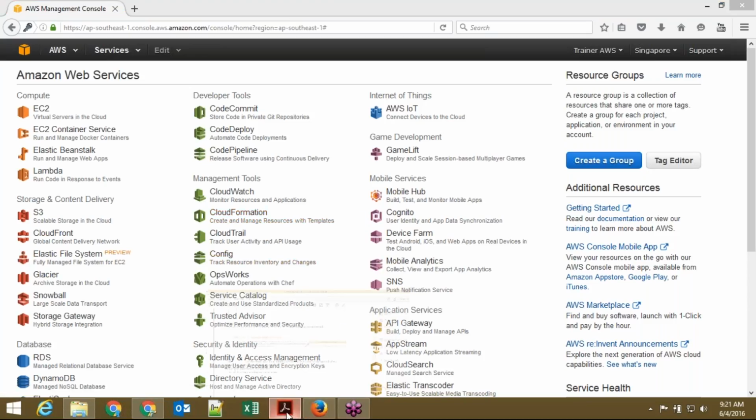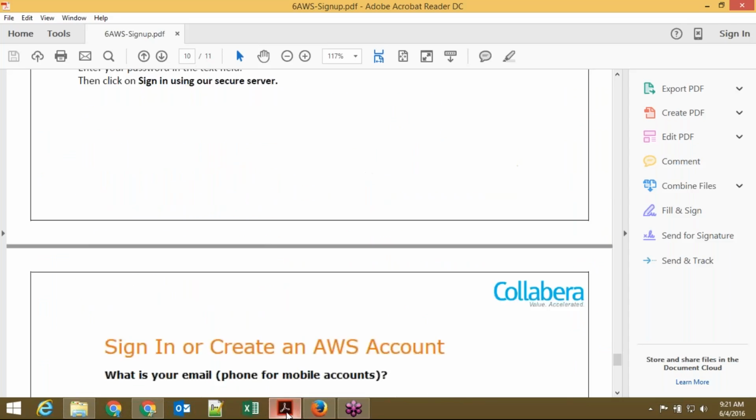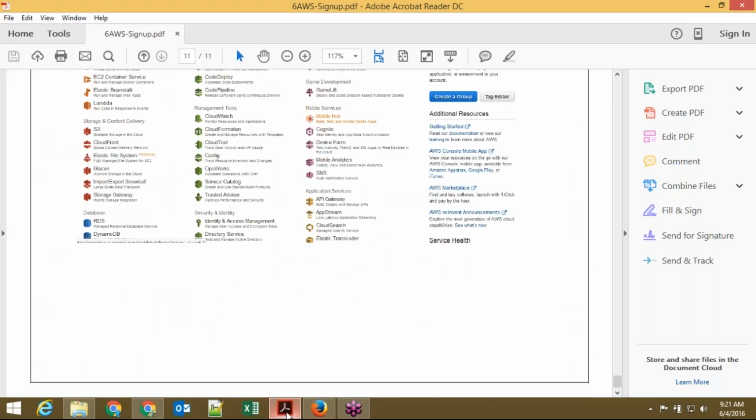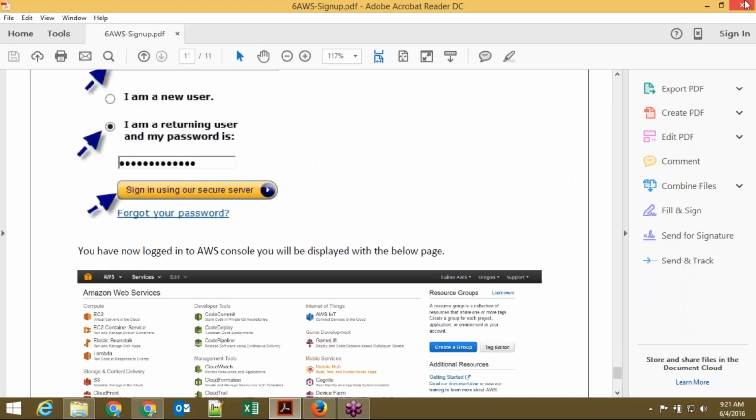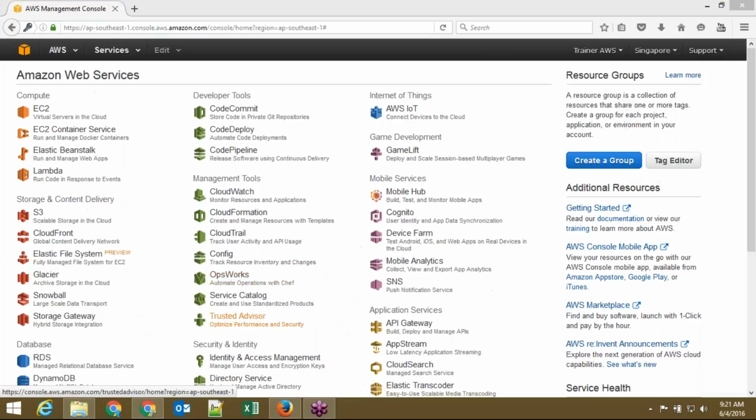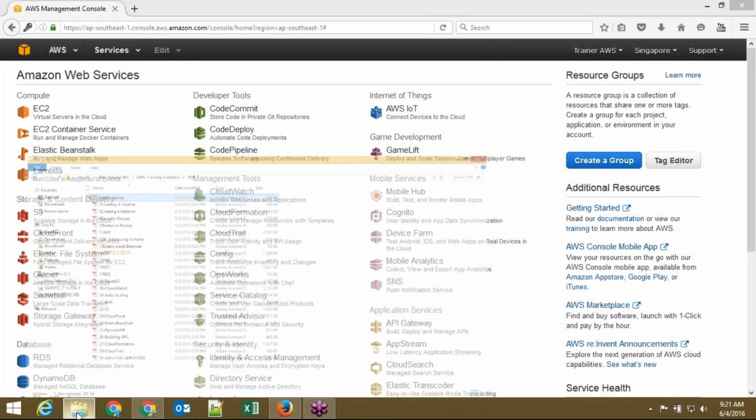Everything will be listed out here. If you have any doubts while creating, I don't think you'll have many doubts or confusions because it's straightforward, nothing much to do. You just go through it. So this is how we can sign up for AWS.